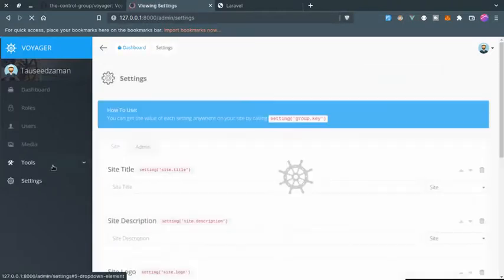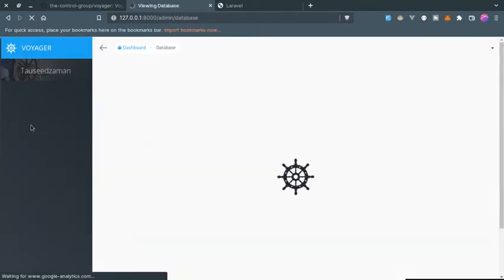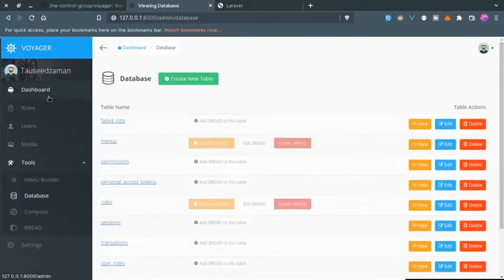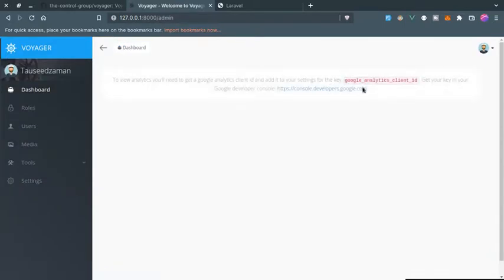You can see these are settings, tools, different tools for databases, and you can create migrations, a whole bunch of things. You manage your users with permissions and dashboard. You can see analytics here, but for that you will need to connect this to your Google console developer account. So let's get started.